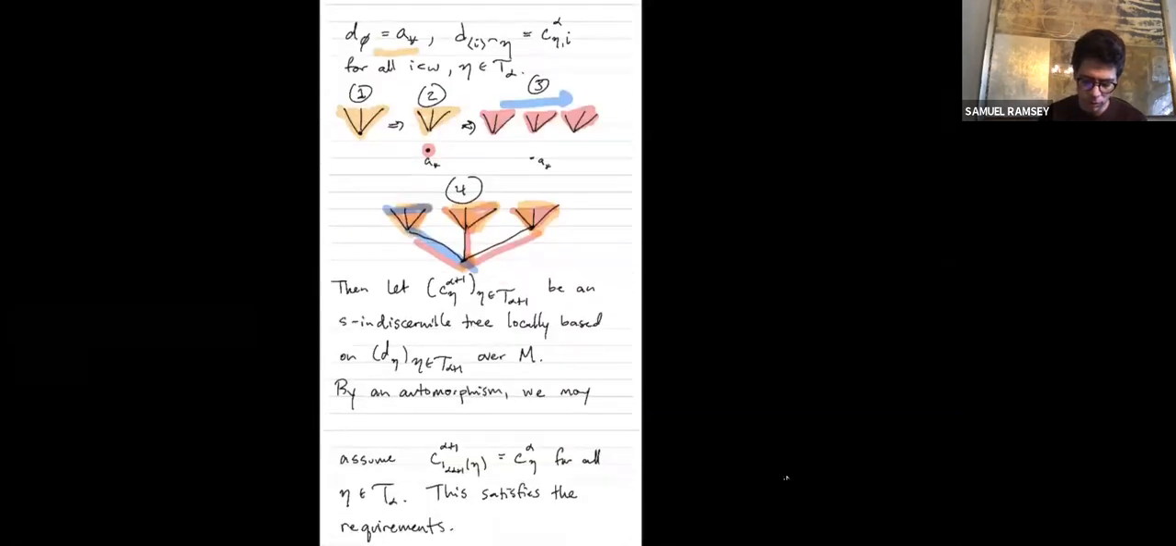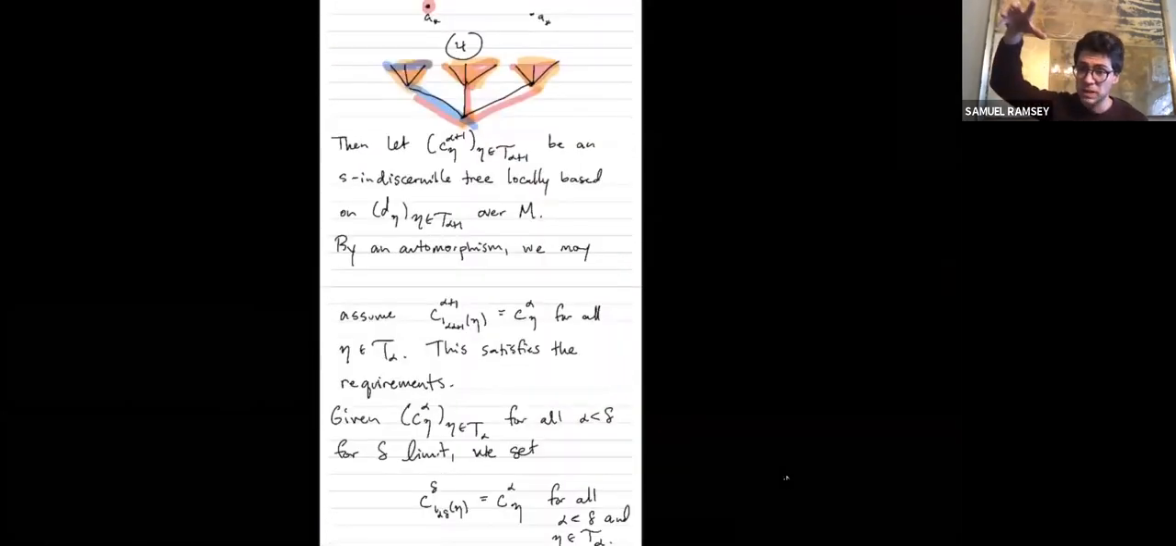So what we'll do is we'll take our tree, which is indexed by t alpha plus 1, and we will define c alpha plus 1 to be an S-indiscernible tree locally based on the d eta tree that we just built. So all you do is you take the tree that you build and you make it indiscernible. But because everything is in the right type and has the right relations, everything is probably pretty close to indiscernible. All the conditions are still satisfied. So that will still satisfy all the requirements. Everything will still satisfy the same type.